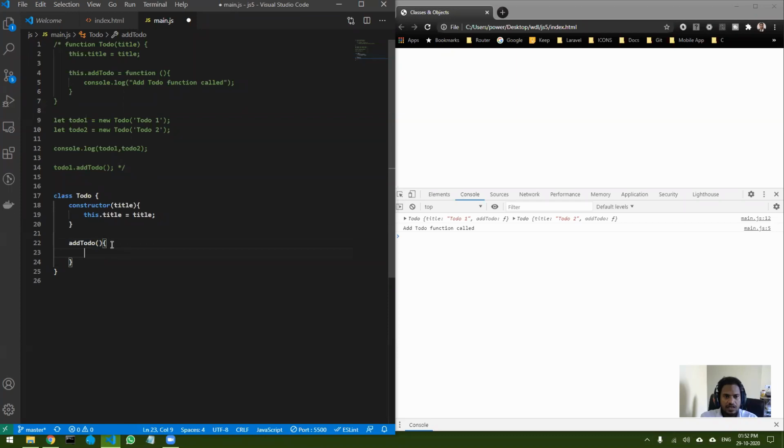Okay, and that's it. I will get my method ready. Okay, so I have a class. Inside that I have a property called title, and I have a method called add to do. Okay, so now my class is ready. Now let's see how I can call this, or how I can instantiate a new object.